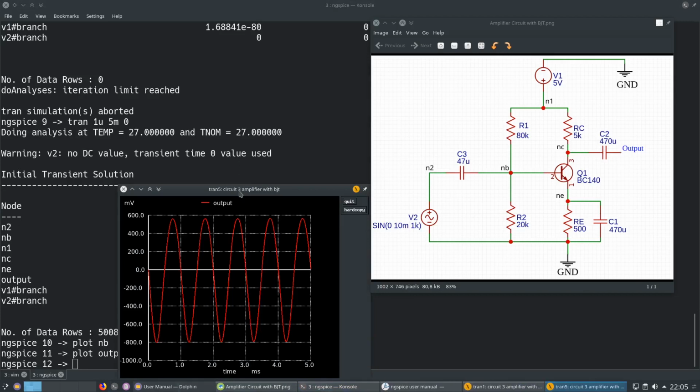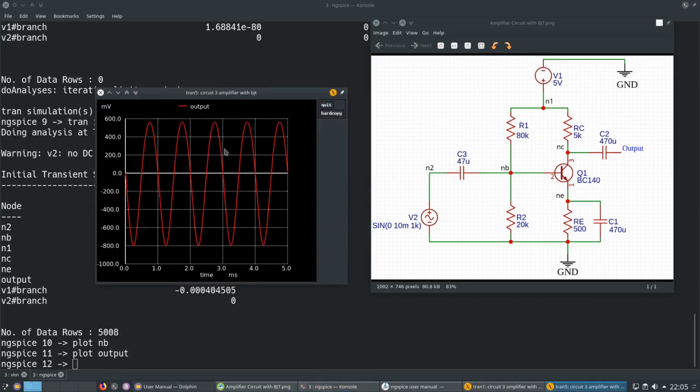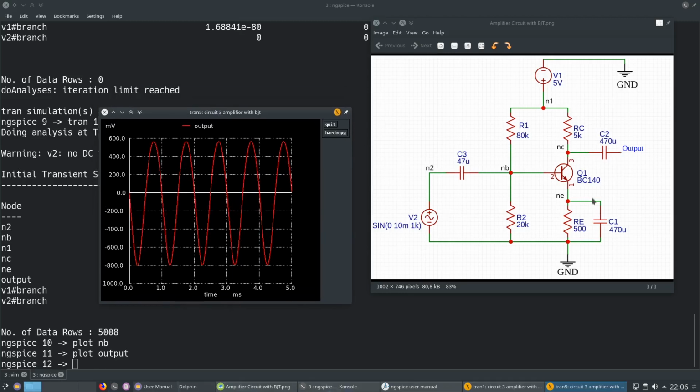Here we can see the output. I think a little bit of saturation happens here. I created this circuit. I didn't get this circuit from any book, so it can go to saturation. Doesn't matter, you know the basics of how to calculate it.